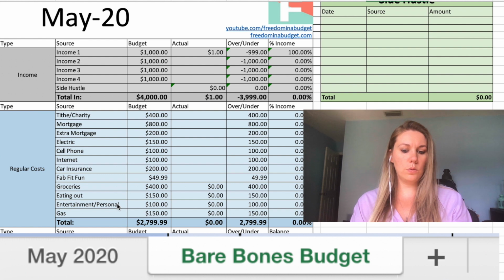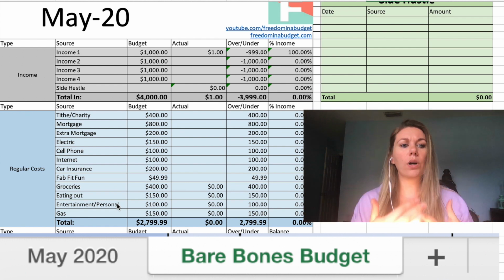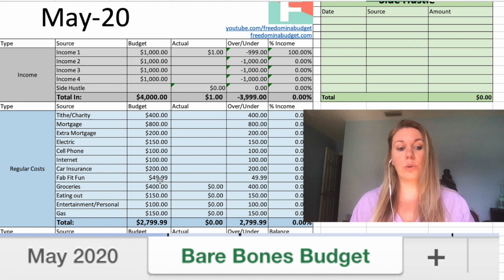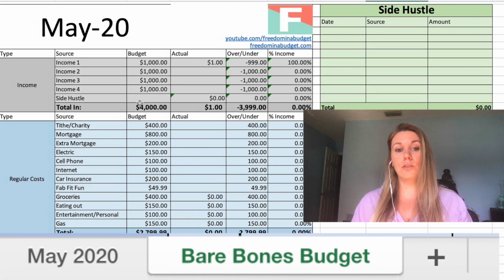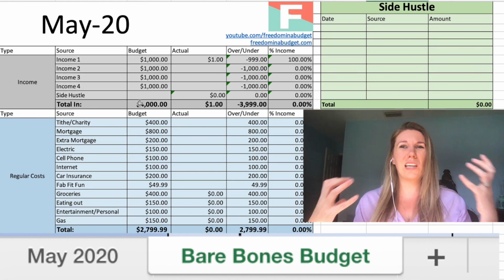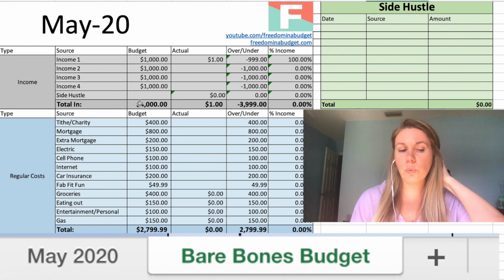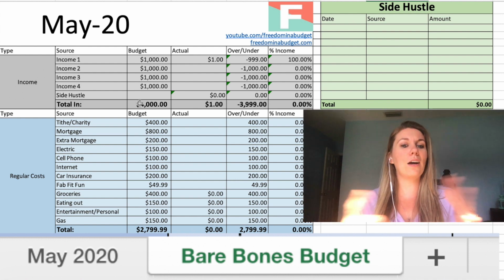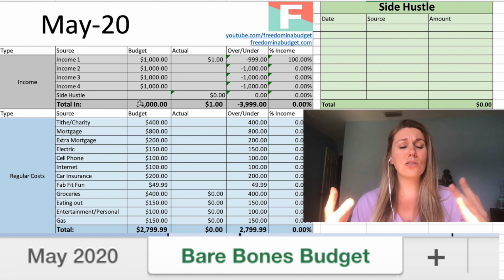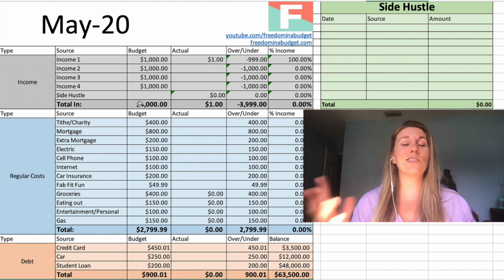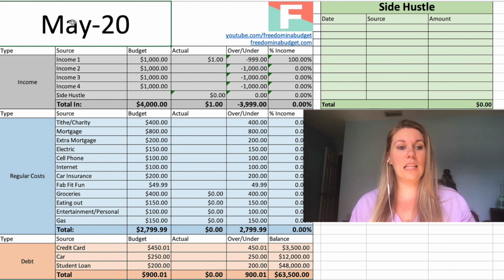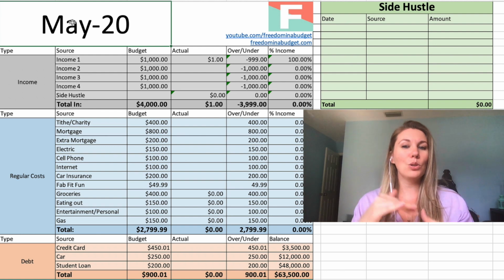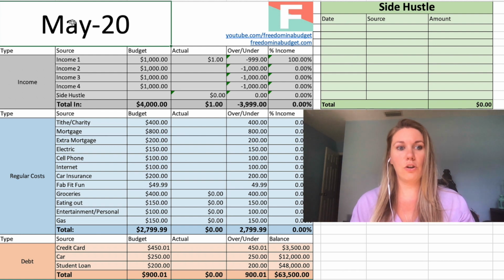And I'm going to rename this bare bones budget. I personally believe that you should have a bare bones budget at all times, ready to go for whenever something comes up. It's already there, that way you're not doing it when you're in crisis mode. Like I said, you want to be able to do it with a clear, level head, when you aren't freaking out or panicking. And then when something happens, you can just tweak it and make it your own.